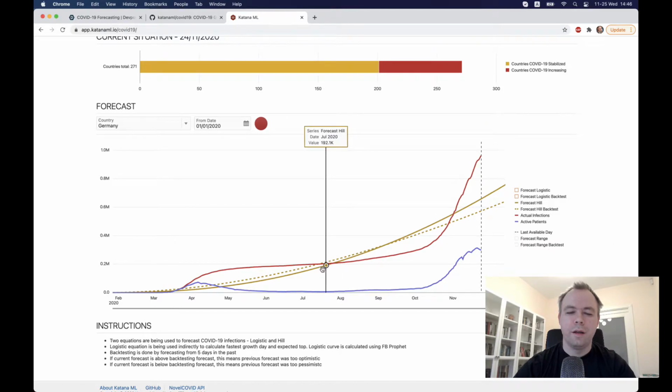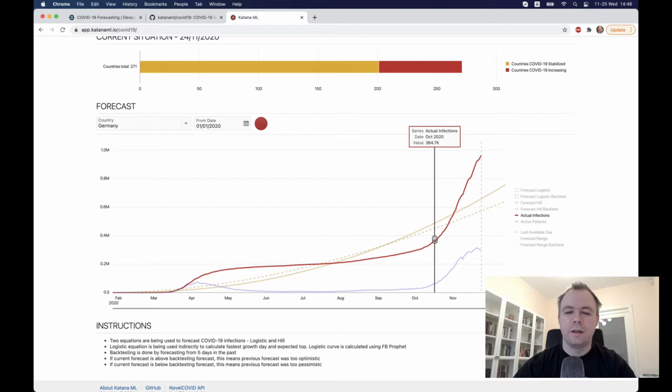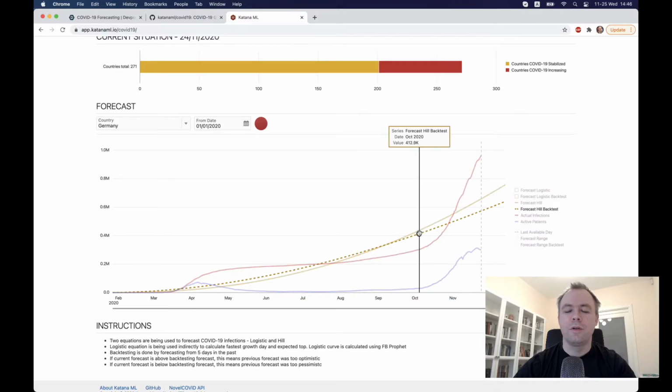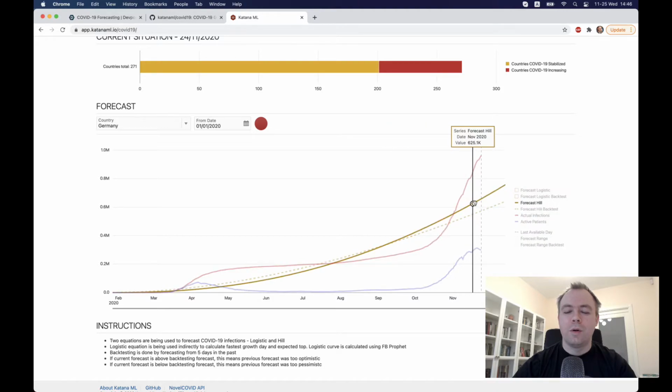So we see here that clearly a very strong second wave is coming up in Germany, and there is no sign of stabilization yet. There is an increase in active patients, and what we see from the forecast is that it was able to capture the second wave. The solid line is the forecast based from the current day onwards, and this other line with breaks is backtesting.